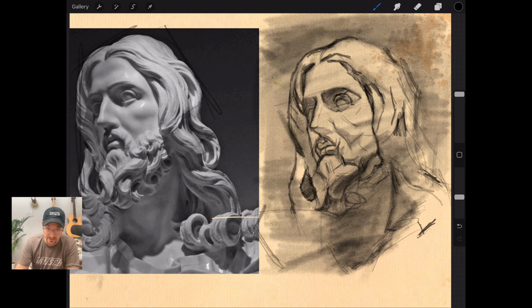His hair's a little excessive. Come on, Bernini. But I love these ideas of how the forms kind of flow in and out of one another. It's really, really beautiful.